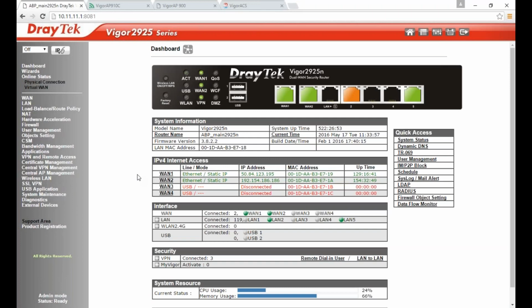Okay, so right now I'm logged into the 2925 router that we have deployed at ABP Technology. We use this ourselves. We have been using DrayTek for a lot of years now. So we have first-hand experience about these routers. As you can see, it's a very feature-rich router.